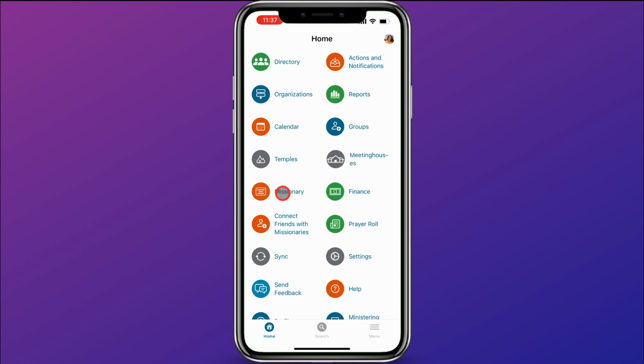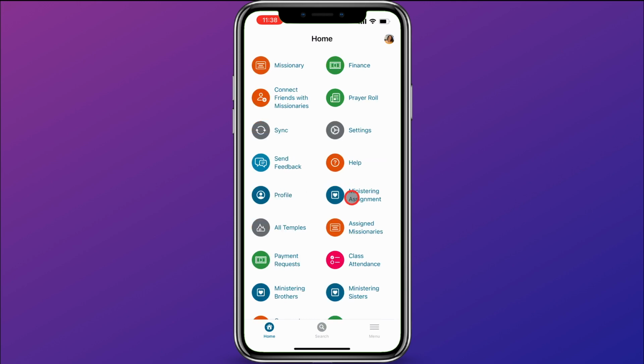Missionary shows you the missionaries serving in your ward, as well as missionaries serving from your ward. So if you want to send an email to a missionary that's serving from your ward, you can go to the missionary tab and it will go ahead and show you their email address. There's a ministering assignment tile. When you click on that one, it will go ahead and show you who your ministering brothers are, who your ministering sisters are, and your current ministering assignment.